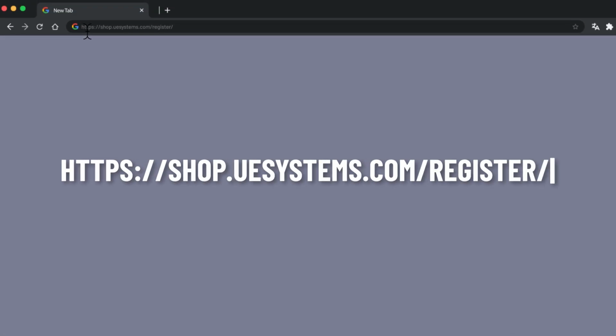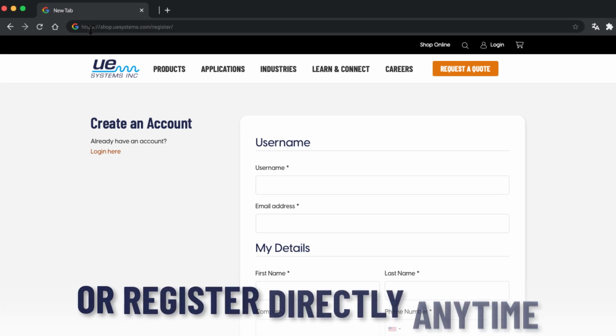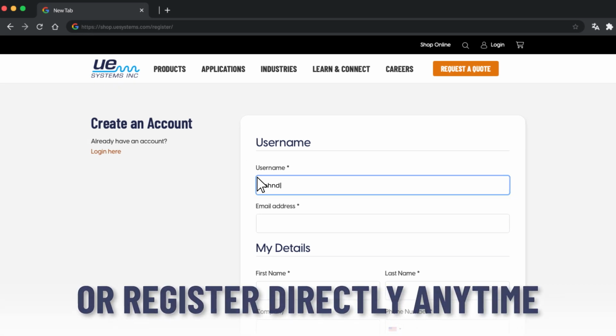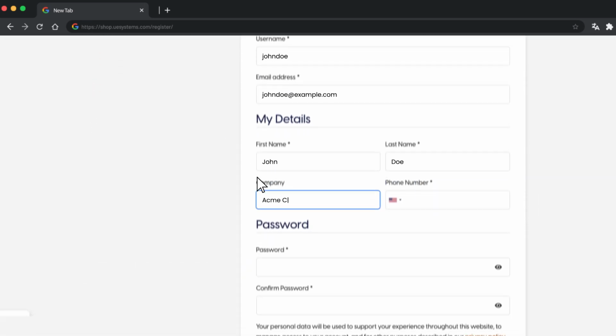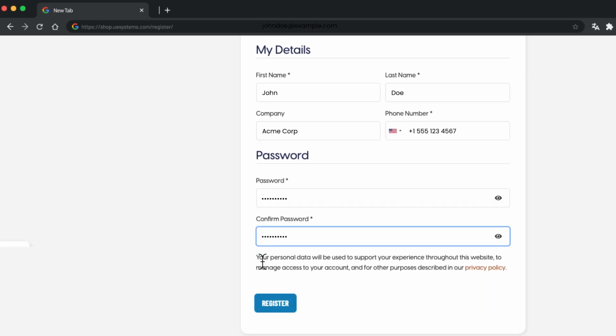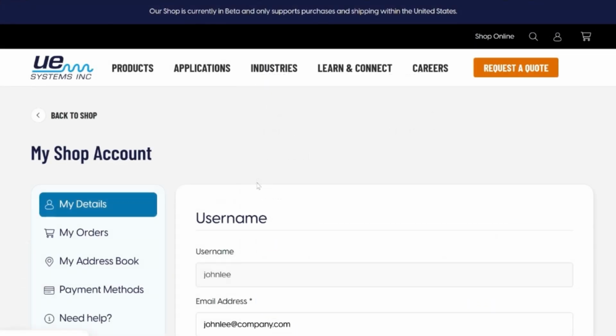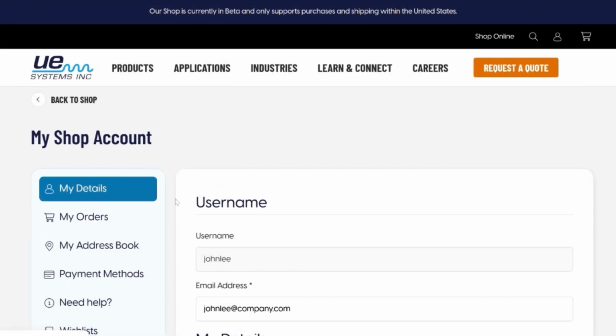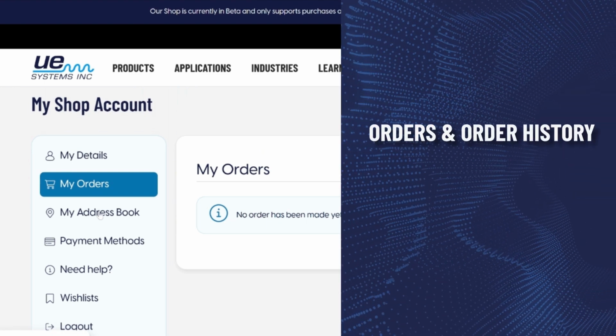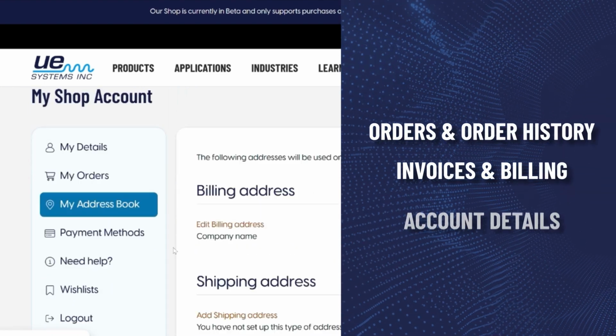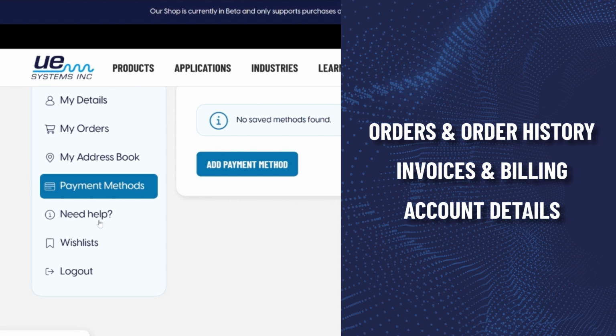Prefer to register first? You can also create your account directly by visiting our registration page and filling in your details. Once you're logged in, you'll have access to your private dashboard, where you can track orders, view invoices, and manage all your future purchases in one place.